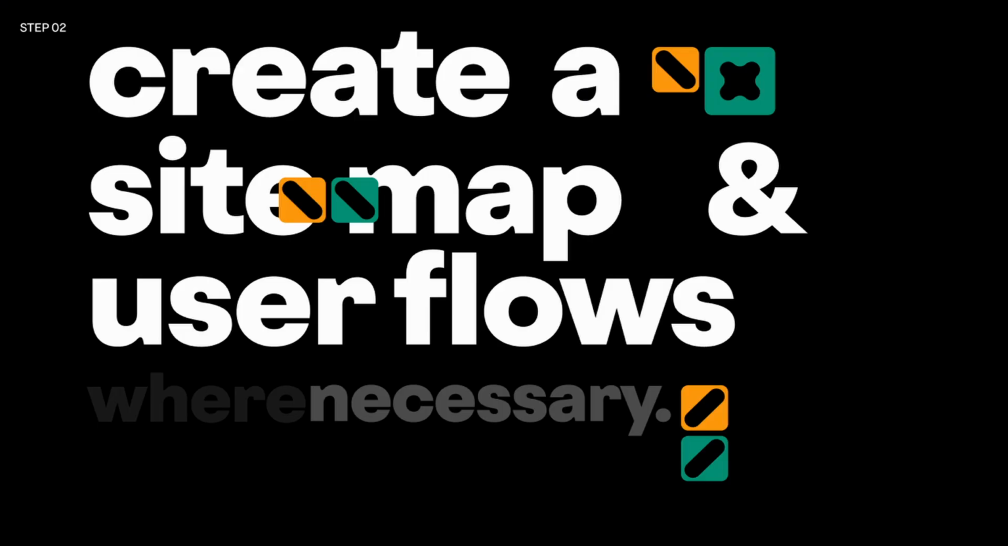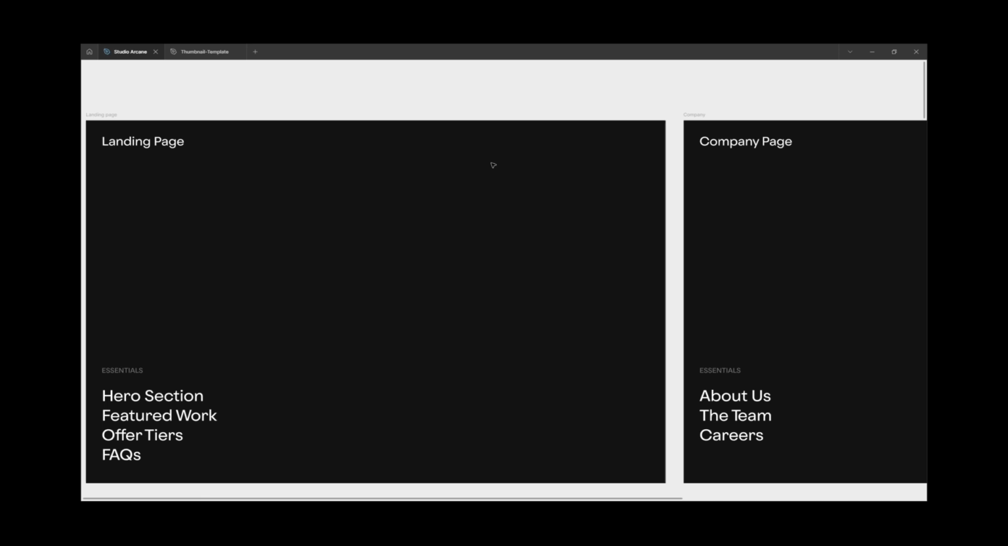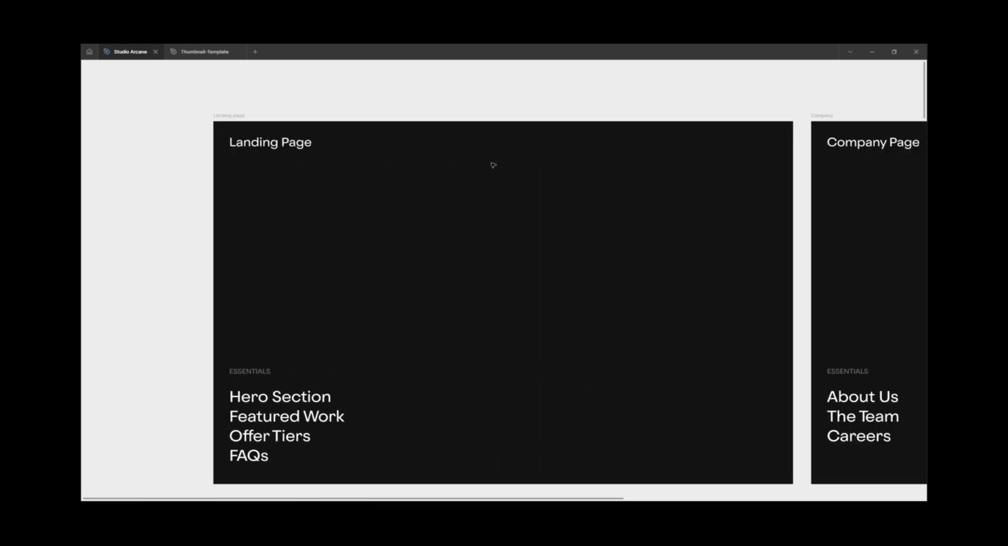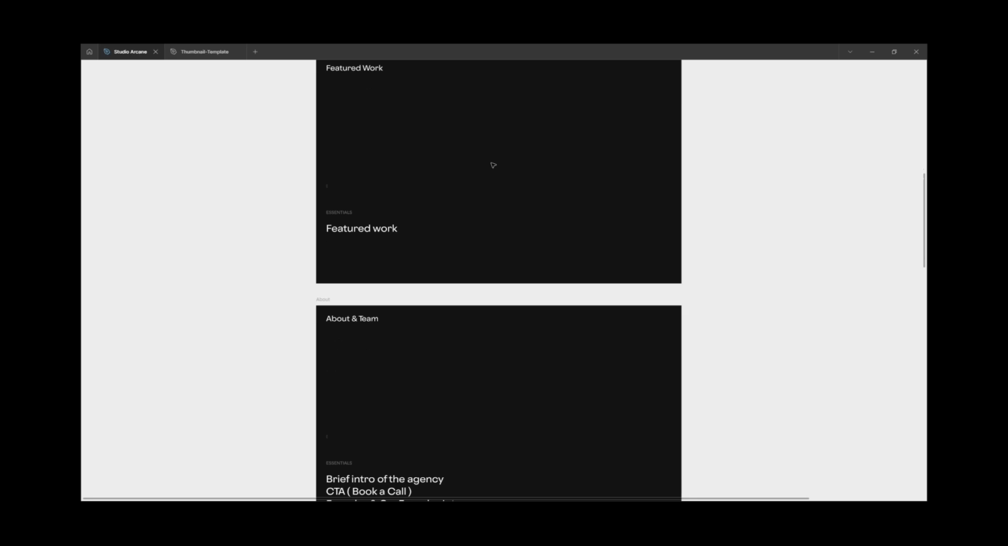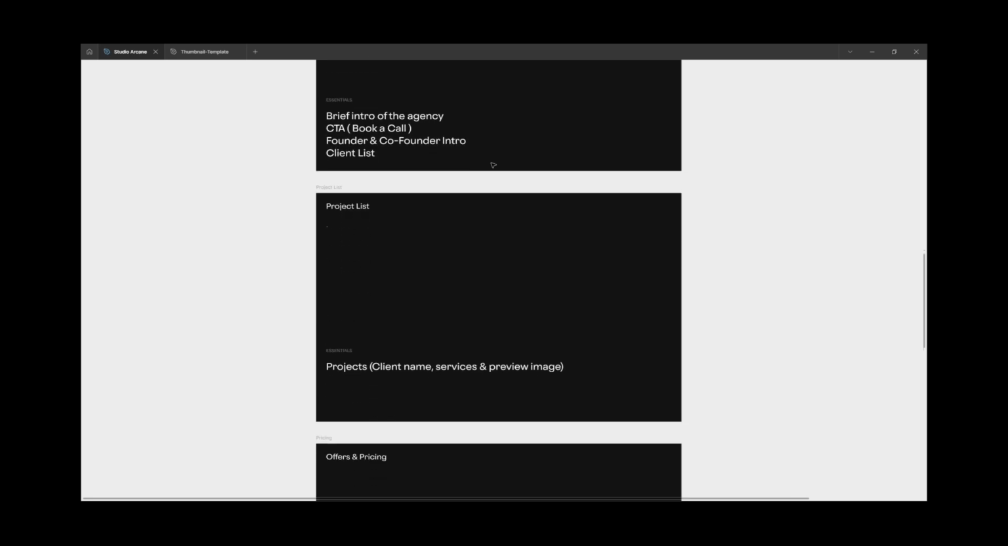Step 2. Create a sitemap and user flows where necessary. Designing becomes so much easier when you know what goes where. And the sitemap simply outlines all the pages of a website. But I take it a step further to outline all the sections within each of the pages as well.